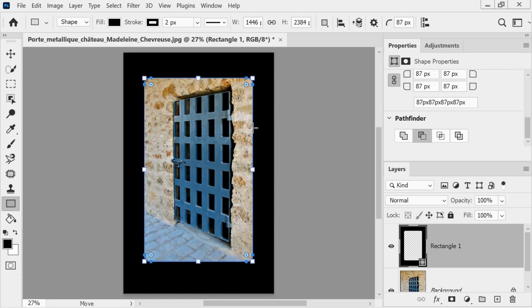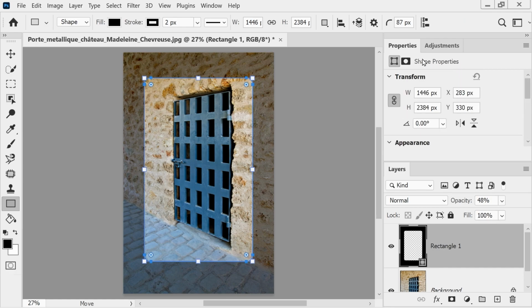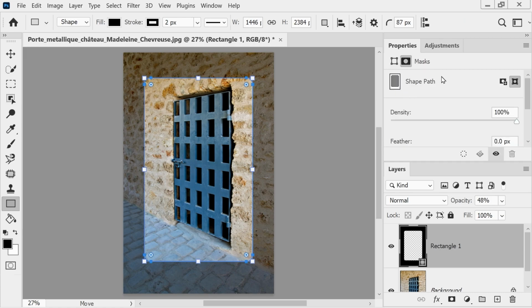And then you sort of like blend it in, and you obviously want to reveal the background as well. So to do that, you can change the opacity here. So you see you're going to get the background coming in there. So shape properties, you have two different modes. You have obviously the shape properties here, but you also have this mode, which is the masking mode.